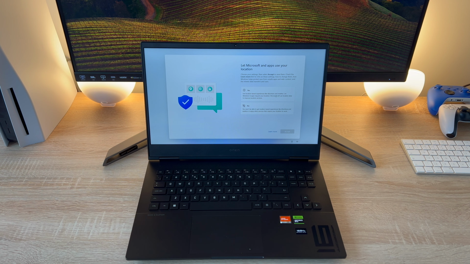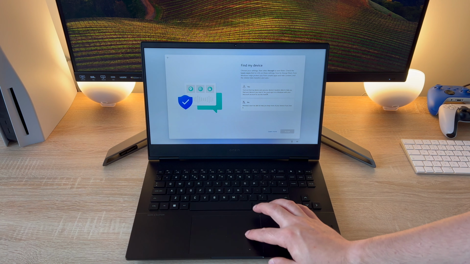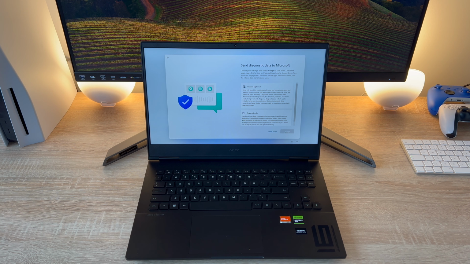Step 8 is preferences. There's quite a lot here to go through. So first of all is location. So you agree to use location. Then the next option is find my device. You want to agree to use this. So if your device is unfortunately stolen or lost, you're able to find it and locate it.